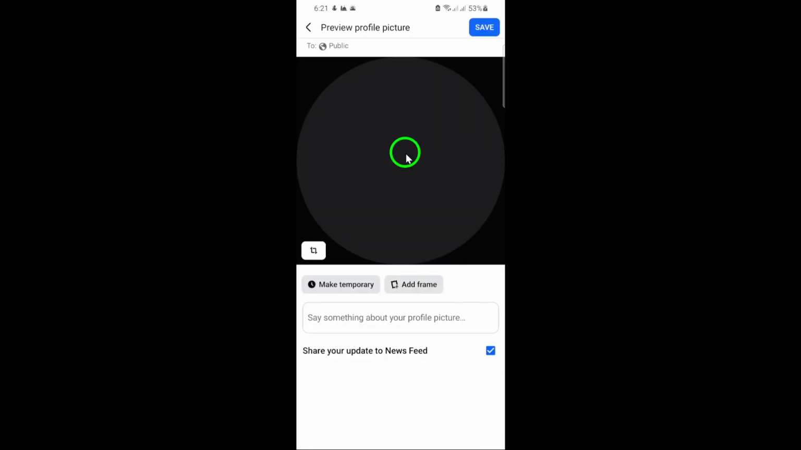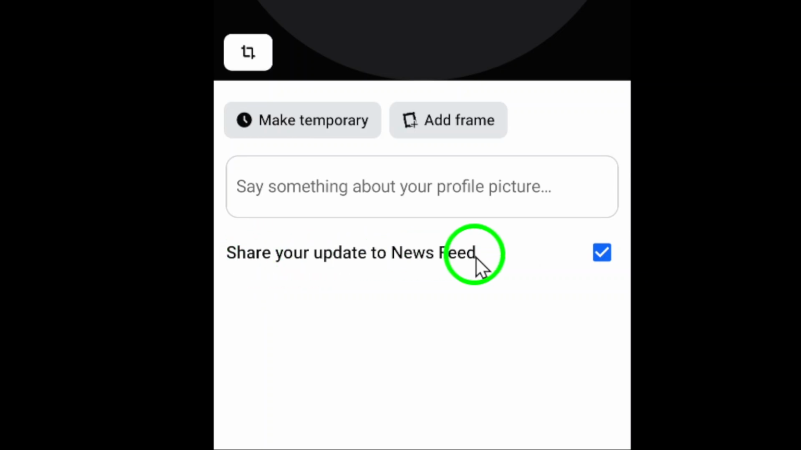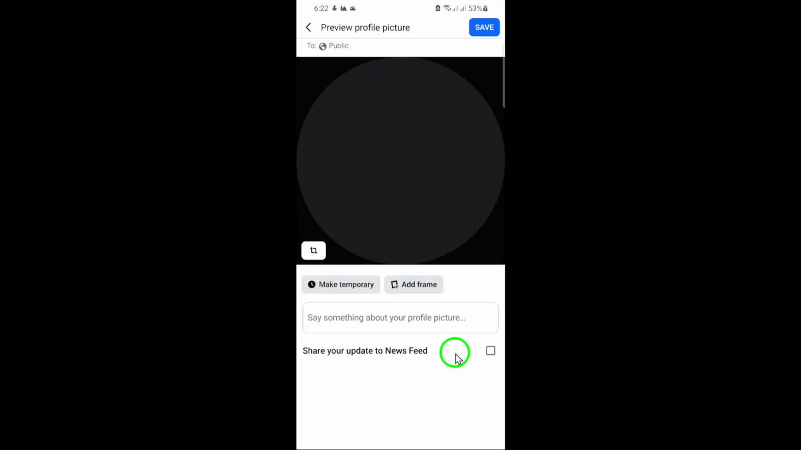Once you've chosen your new photo, Facebook will show you a preview of how it will look. Below the preview, you'll see an option labeled Share Your Update to Newsfeed. This is the key to keeping your update private. Uncheck this option to prevent Facebook from posting your profile picture change as an update on your timeline. This way, your friends won't receive notifications about the change.